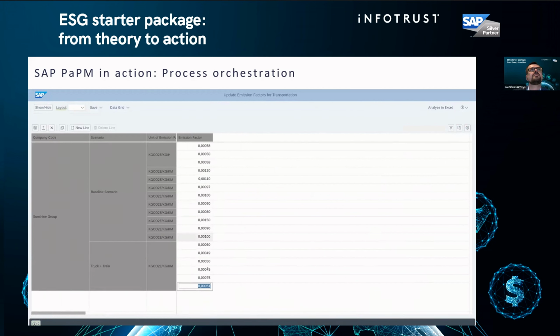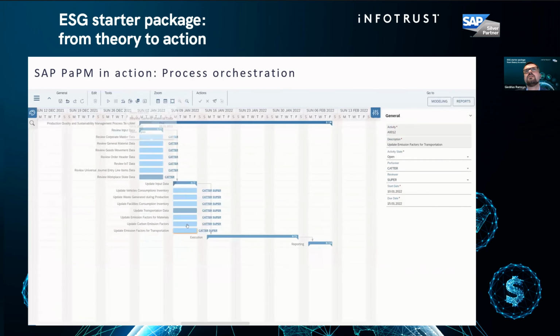Okay, the video is running once again, this update process. So you update one of the emission factors manually. After it's updated, Cater will need to go again to his activity and tell that the activity is now done from his side. It should go to the in approval stage.